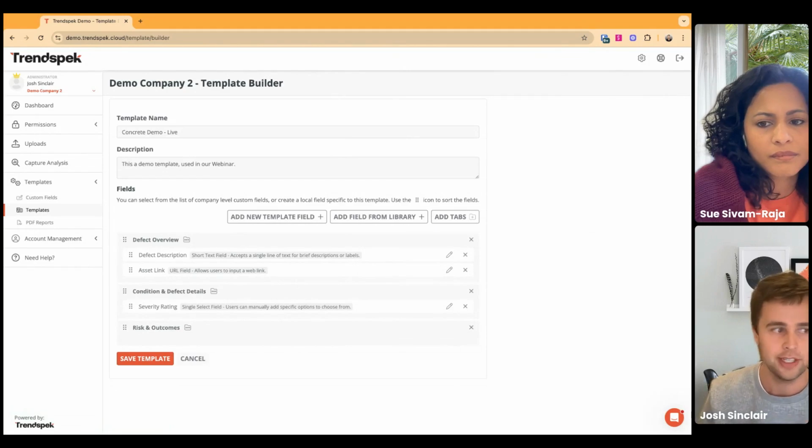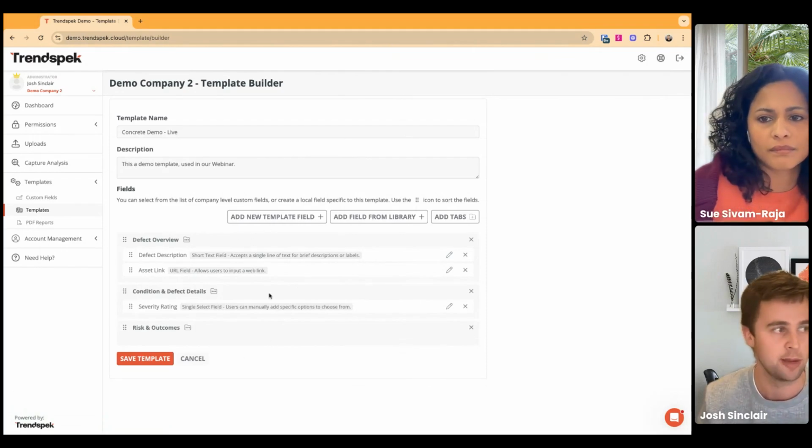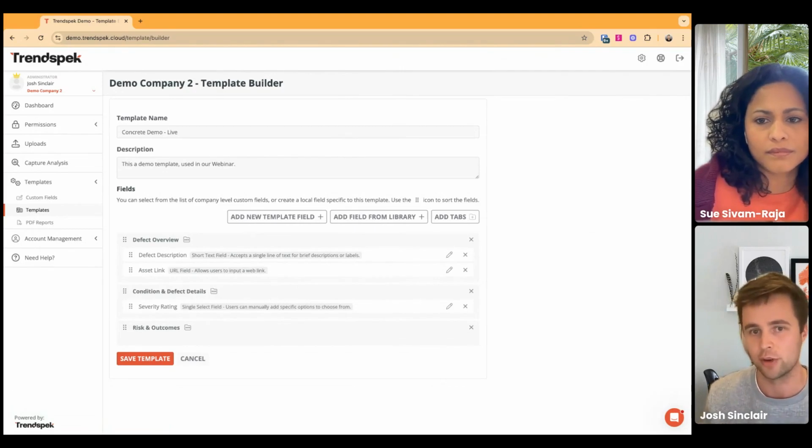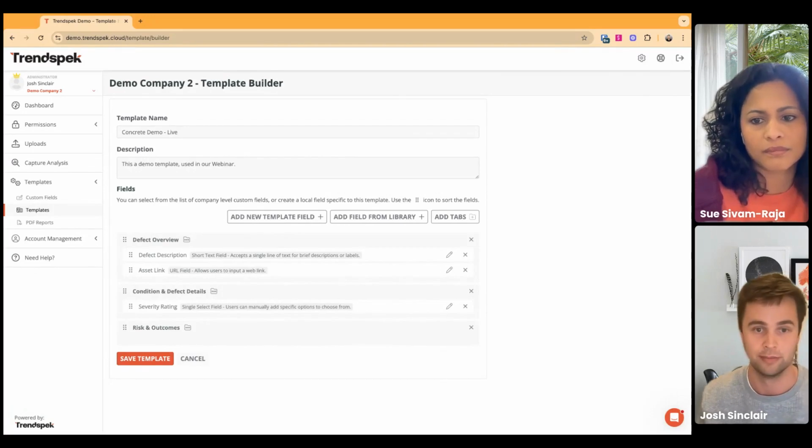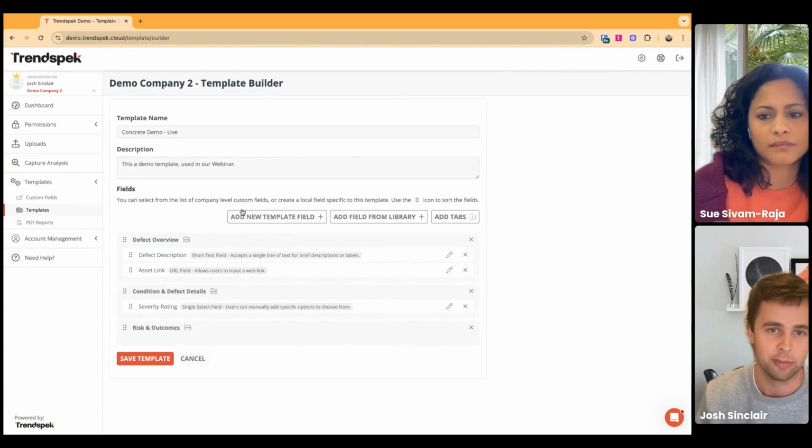So all of these fields that I've added to my template thus far have been local fields. What that means is they belong to this template and this template only. At Trendspek, we also have the concept of global fields, which allows you to reuse certain fields across many different templates. You might want to use this to standardize how you report on risk across your multiple templates used across a diverse asset portfolio.